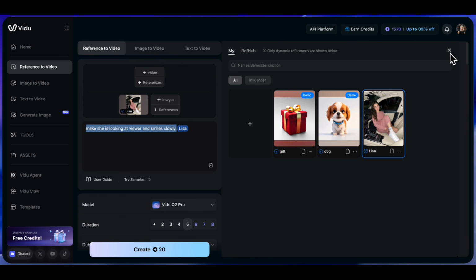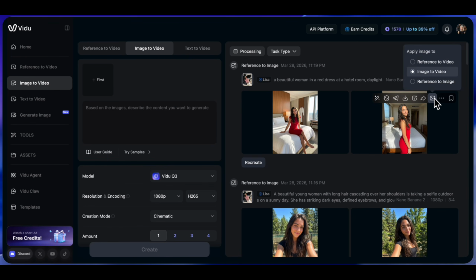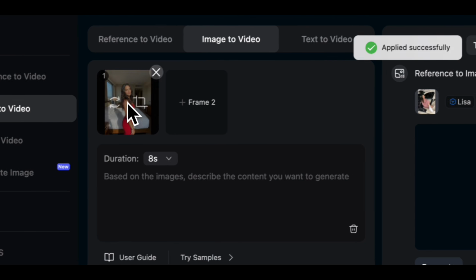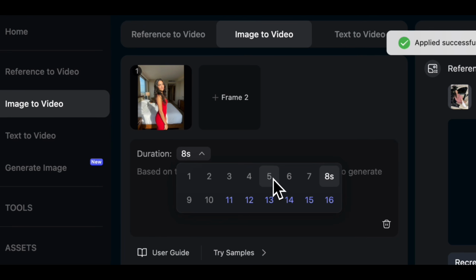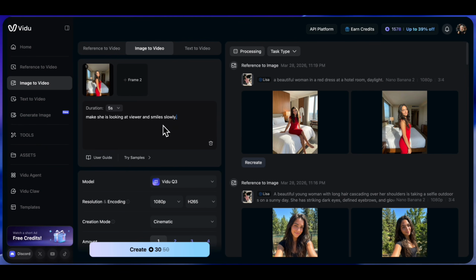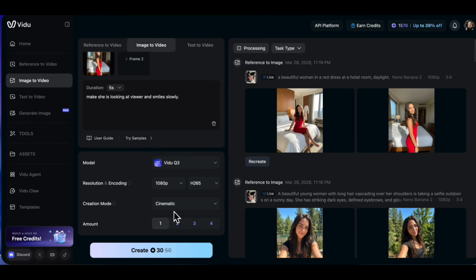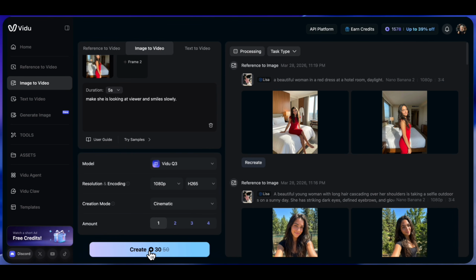The second option is to choose any image you've already created, click on Apply to Reference, and select Video. Then choose the video duration, describe how you want your character to act, select Q3 as the model, adjust any other settings as you prefer, and finally, click Create.